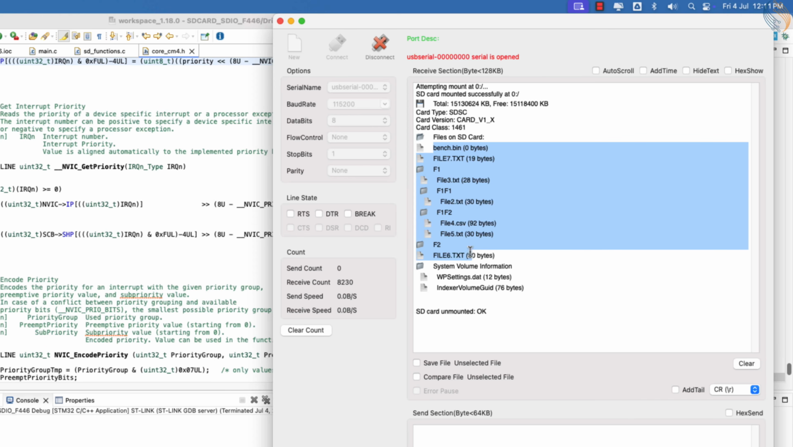Then the list of files and folders present on the SD card is shown. I have already created some files and folders for test purposes, and they're being shown here in the output. At last, the card was unmounted successfully, completing the test cycle. The mounting and unmounting works fine.